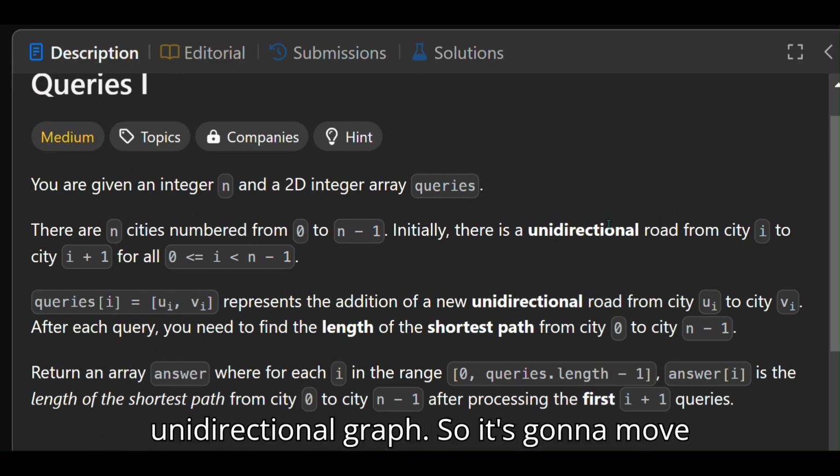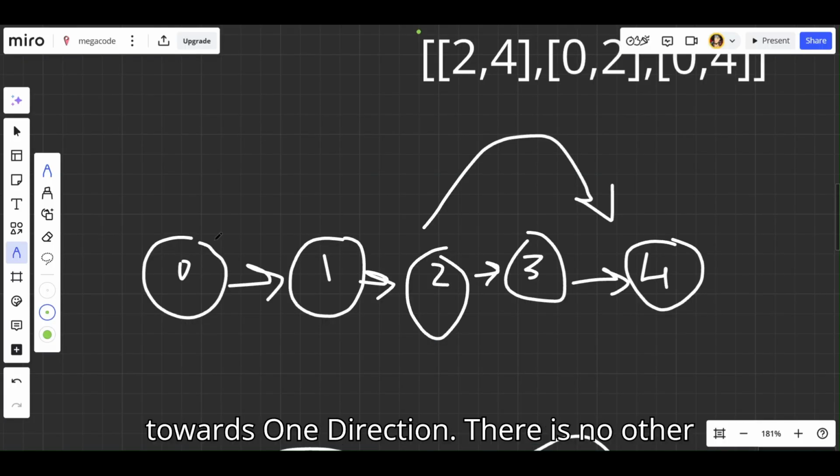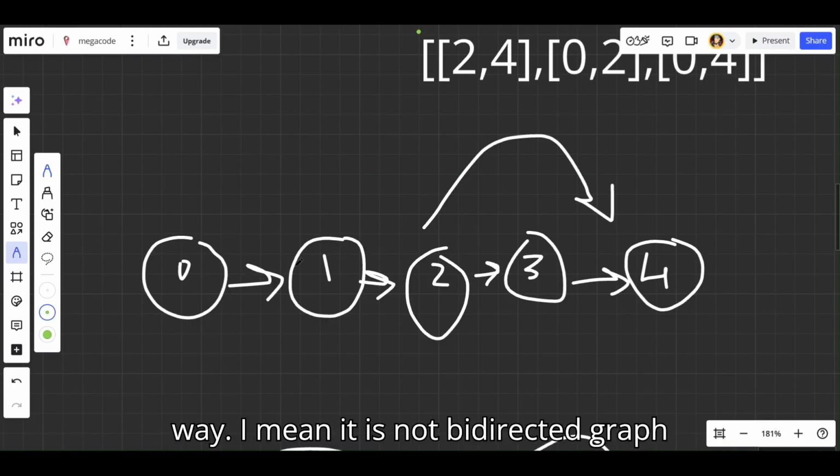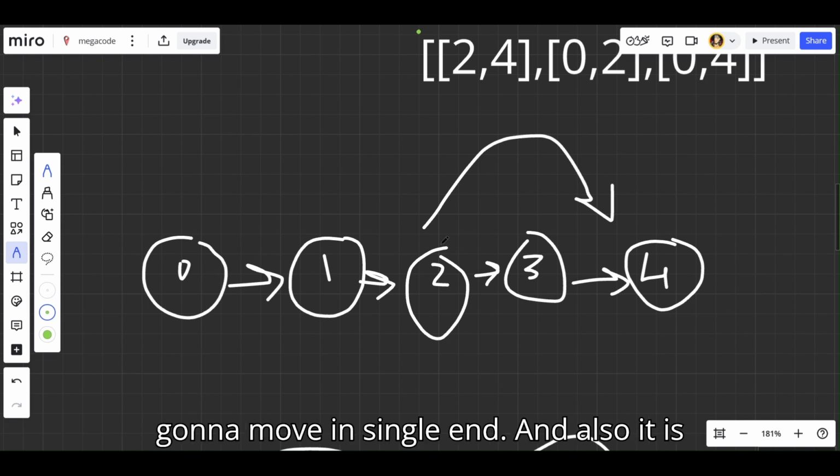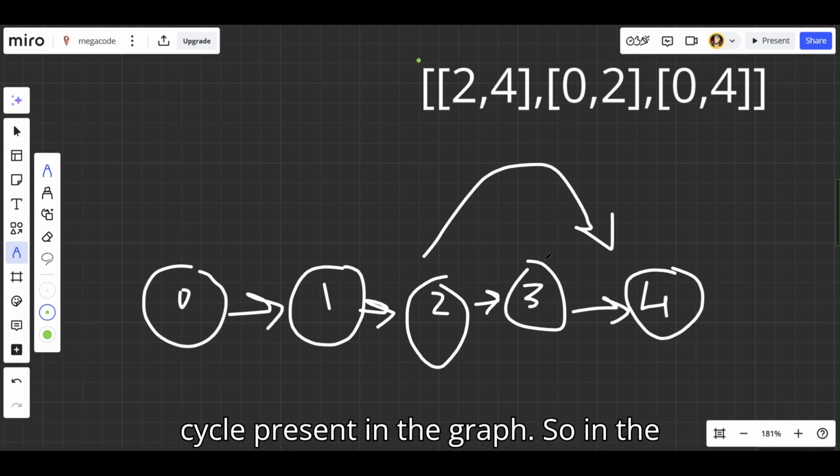what do we say, a unidirectional graph. So it's going to move towards one direction. There is no other way. I mean, it is not a bidirectional graph which is connected at both ends. It's going to move in a single direction. And also it is an acyclic graph, so there is no kind of cycle present in the graph.